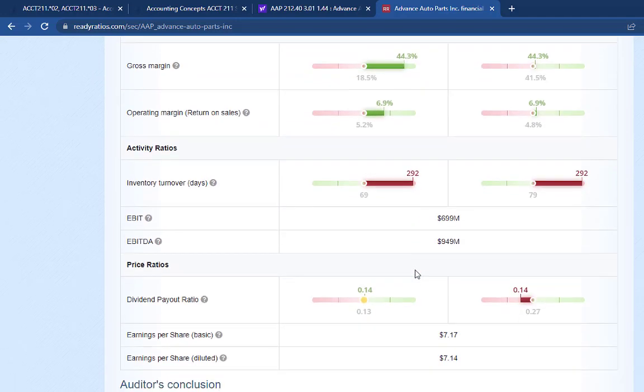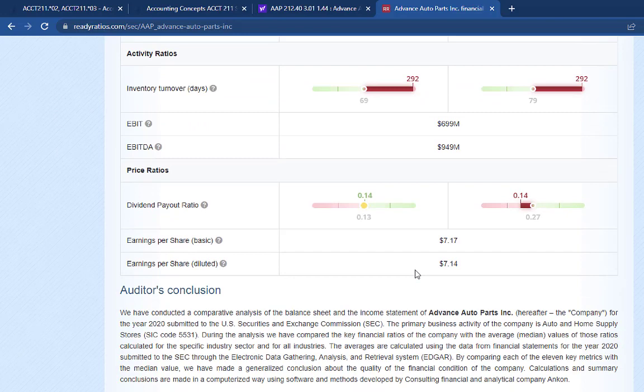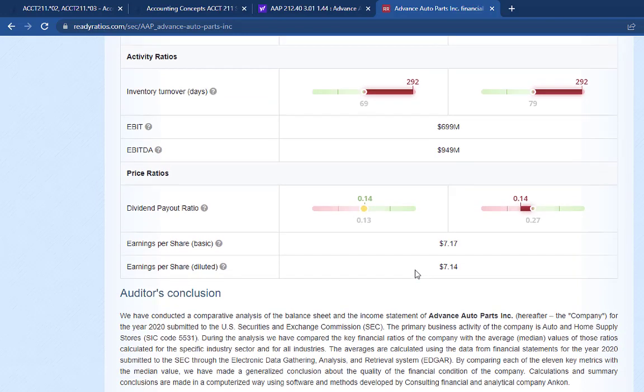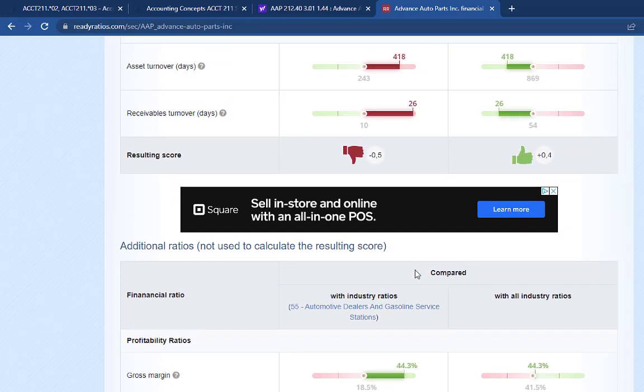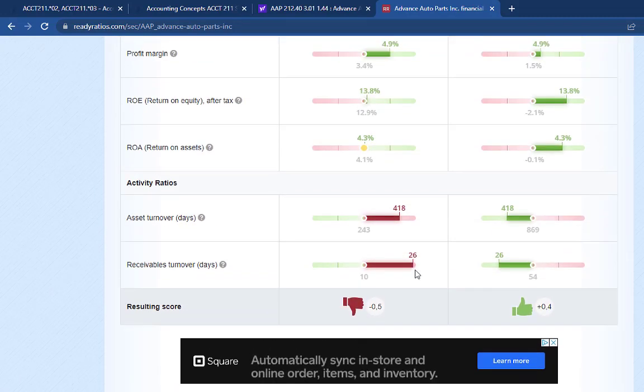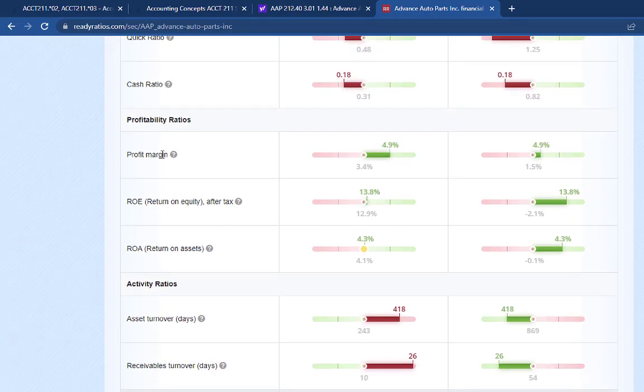Then I'm going to look for the net income. Hopefully they have it. Profit margin. Here it is right here. Profit margin. And the industry is 3.4. And AAP is 4.9. And that's within their industry.